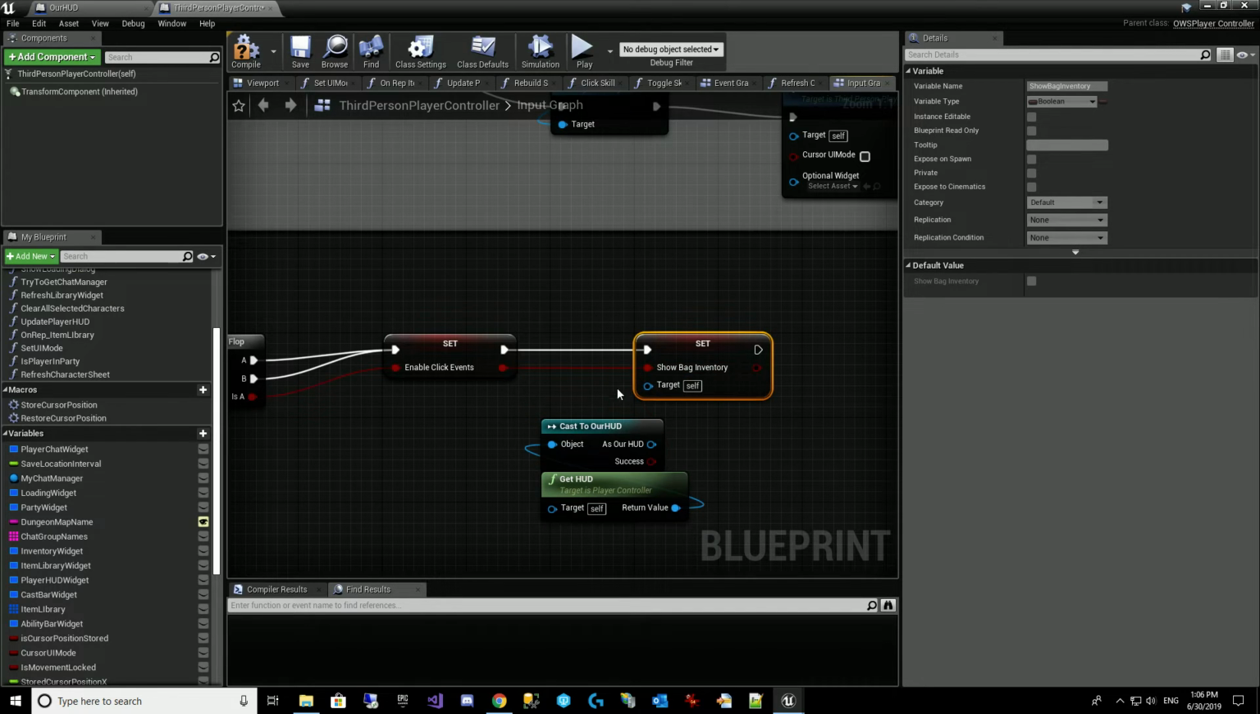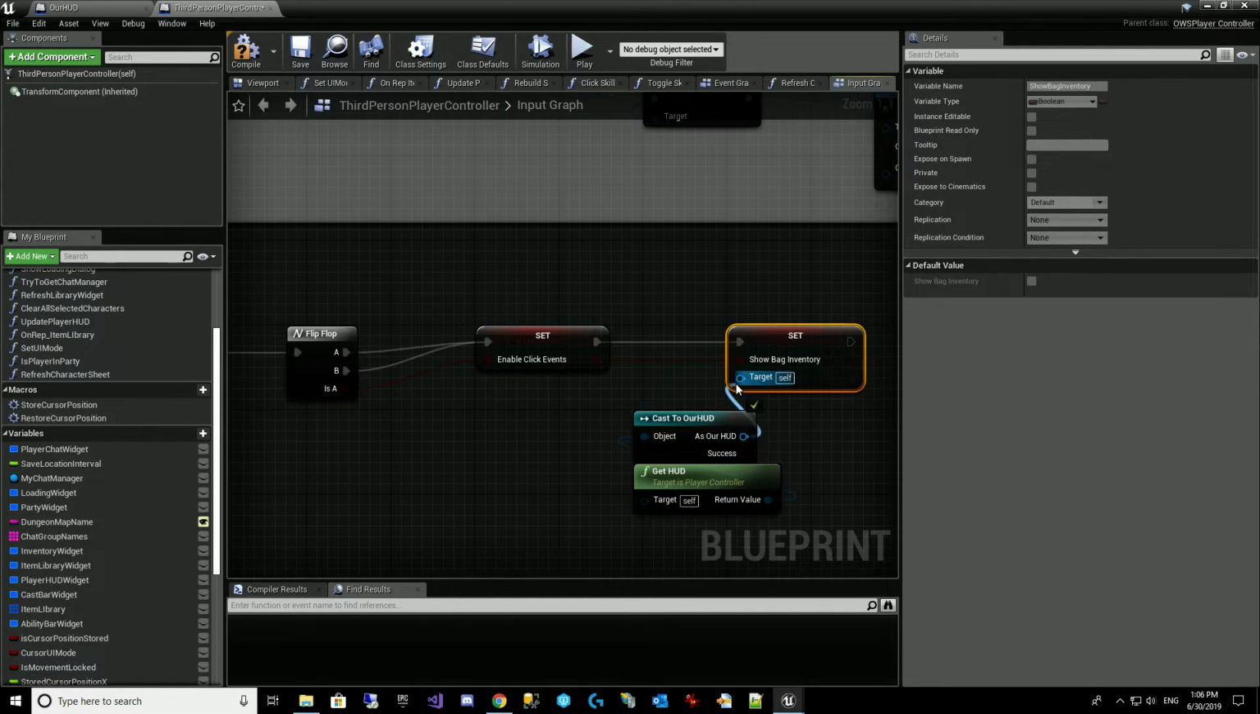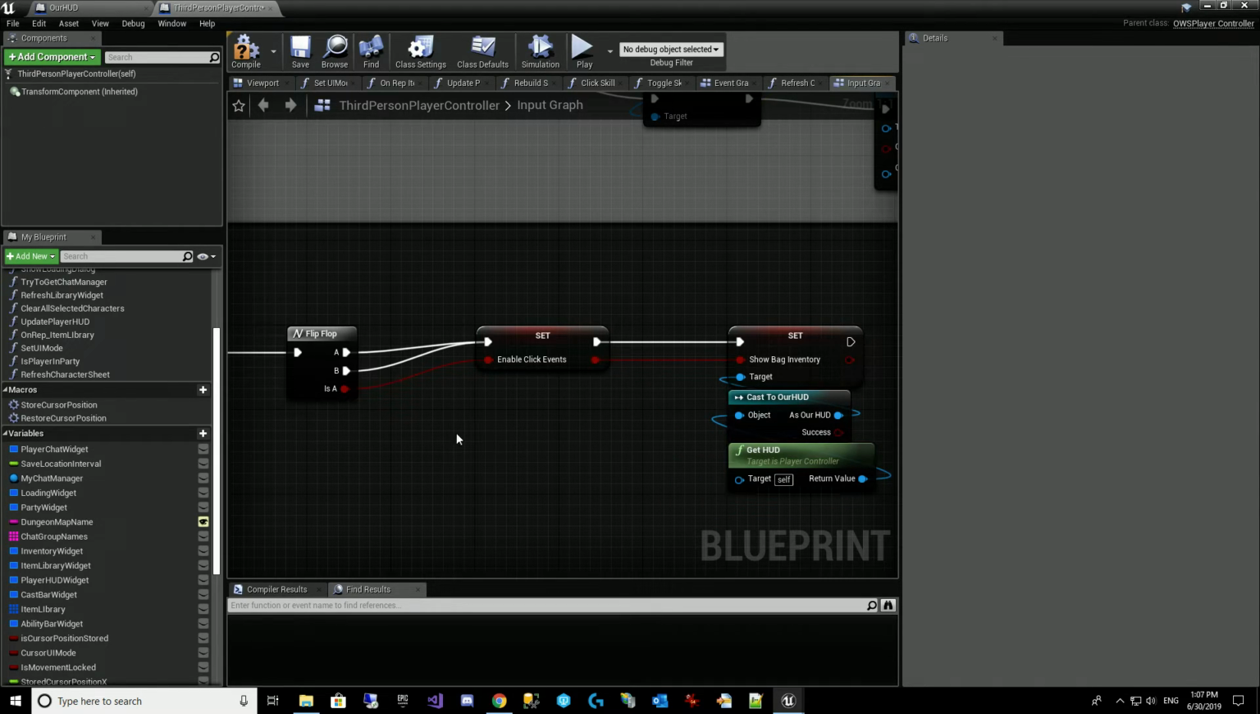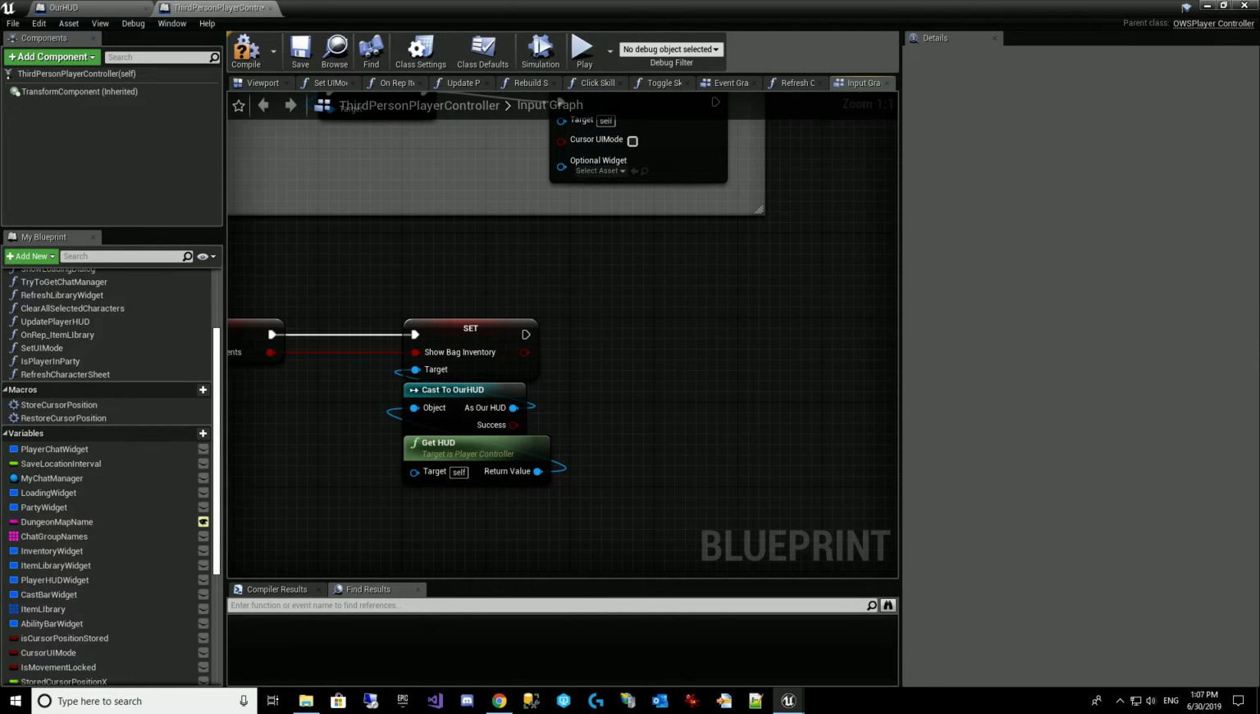I'm going to drag from here. So again, what's going to happen is that when it's A, meaning when you first toggle it, show bag inventory goes to true, enable click events goes to true. When you do it again, they get set to false.